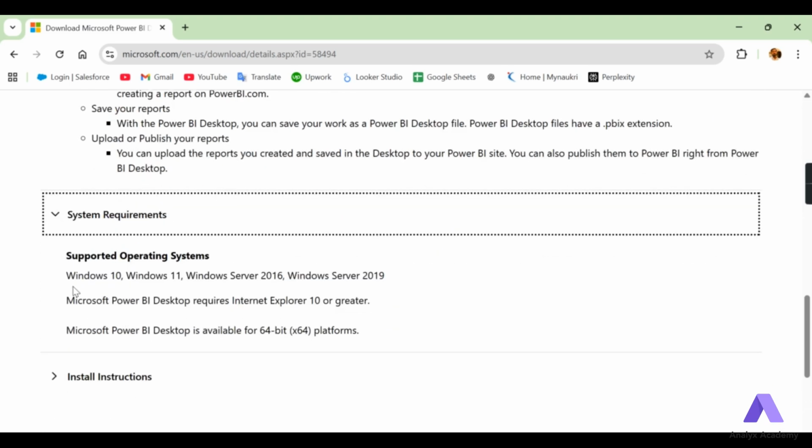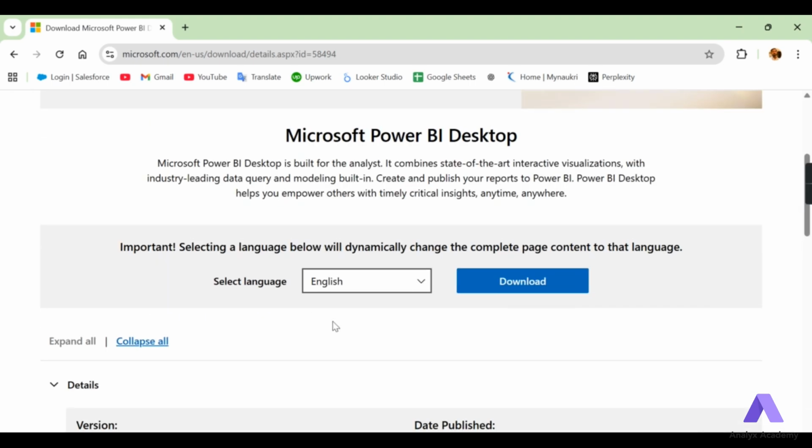On the same page, you can also check the system requirements to make sure Power BI Desktop is supported on your system. Now, scroll back up, select the language for the installer, choose English, and then click on Download.